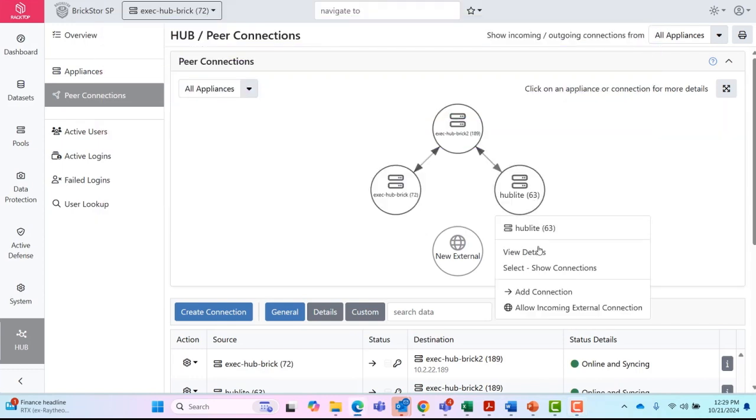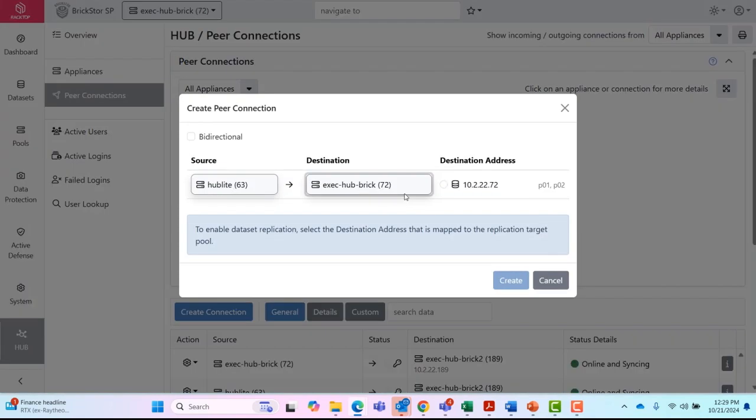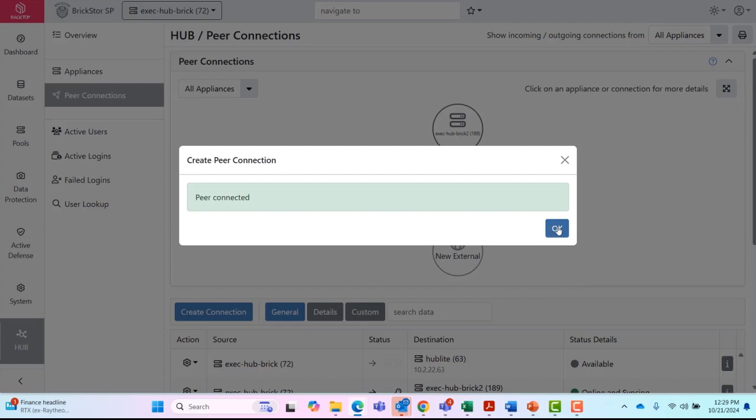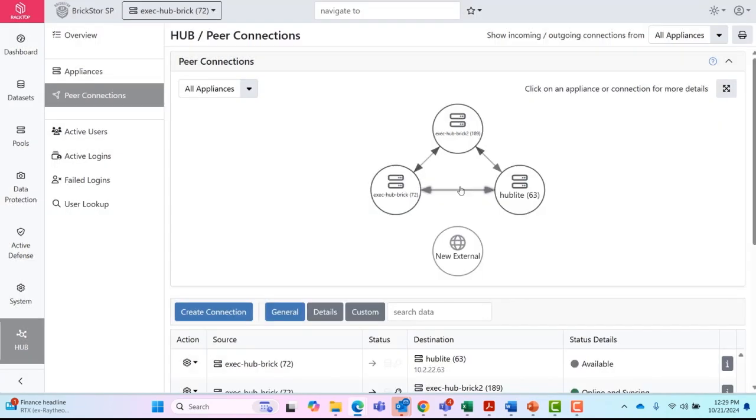It's as simple as clicking, say, add connection, and I'm going to draw that over to here to make that connection, and I can make it bidirectional so that they can each replicate to each other. I'm going to choose the IP that I want to target. You would see multiple here if you had multiple VNICs or IPs on the machine. So now I go and create that, and we can see we have that bidirectional relationship showing up there.